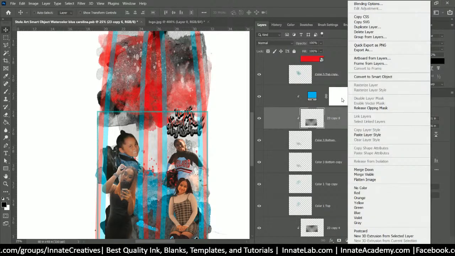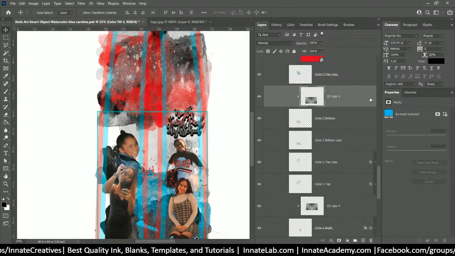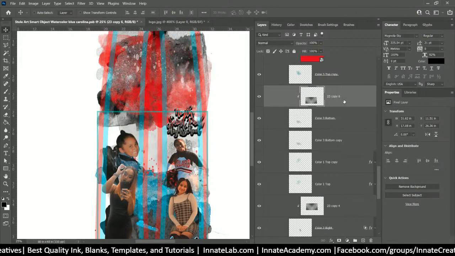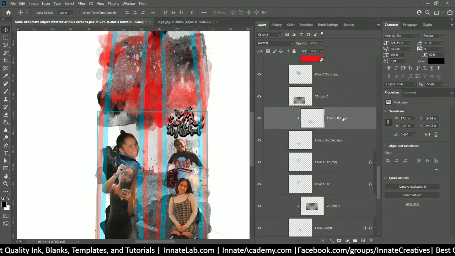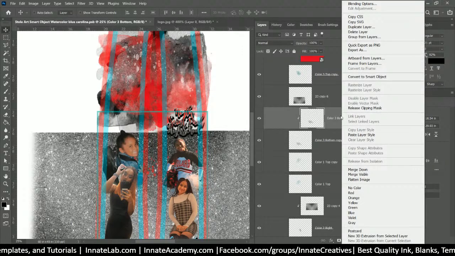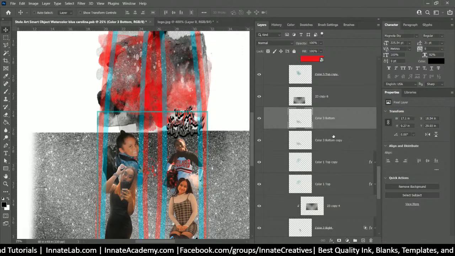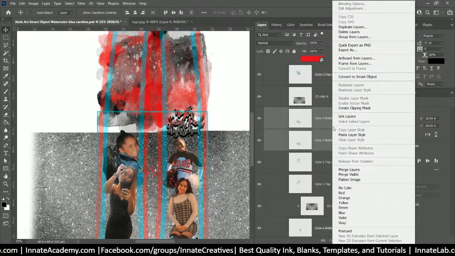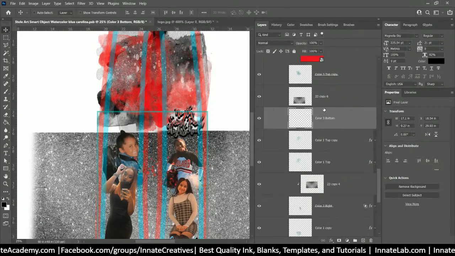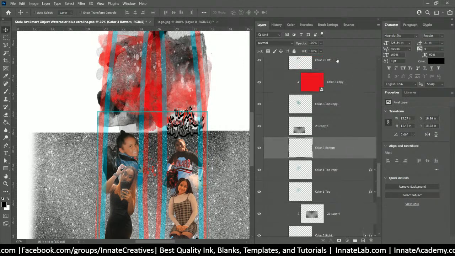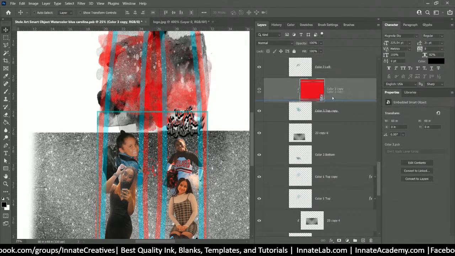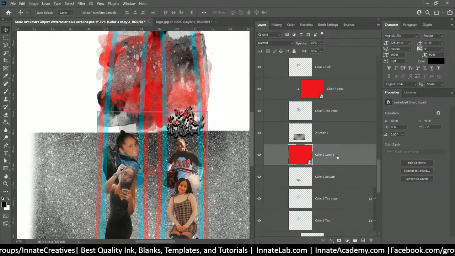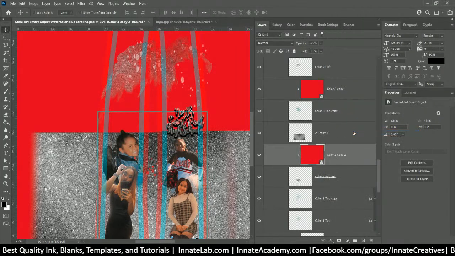And this one has a color fill attached to it along with the glitter. So let's release that clipping mask. Grab these two and merge those layers. Grab our color 3, alt click and drag. Then I'm going to right click and create a clipping mask.